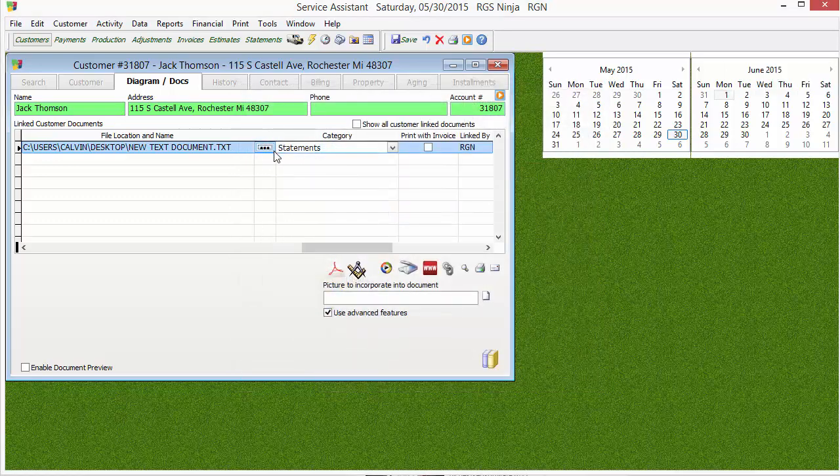But again, be careful, because like I said before, if you link a document and you don't have it shared out in a folder or whatever, and someone deletes it or you delete it, guess what's going to happen? It's not going to show up anymore when you try to access it. It's going to say file not found or something like that. You can even have the document print with invoices. Some people like to do that, as well as it telling you who linked the document.